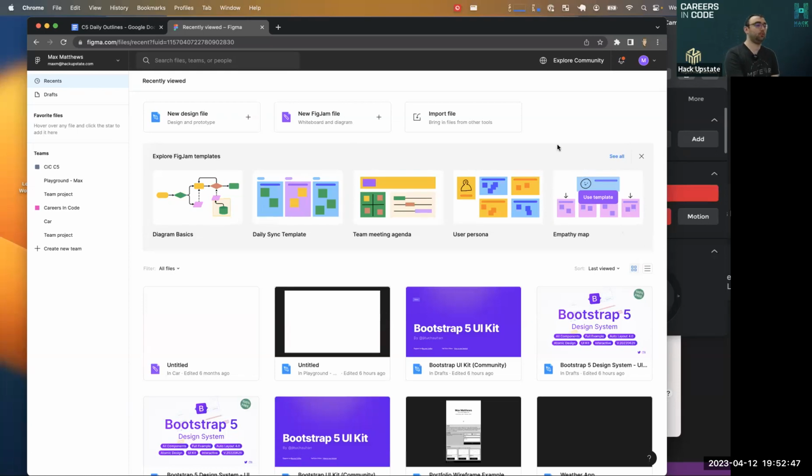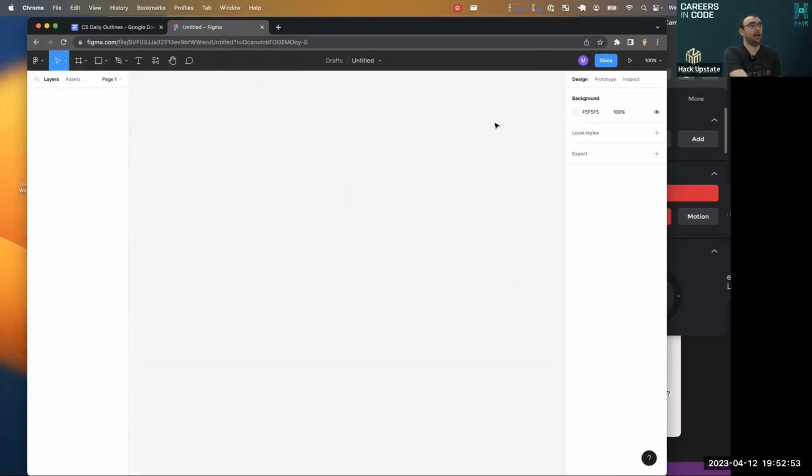Okay, so everyone can create a new design file. And up at the top, it's going to say untitled, so you can go ahead and change that. I'm going to say playground, and then put my name up there just so we have that saved. And now we get to this interface and we're kind of like, okay, now what?